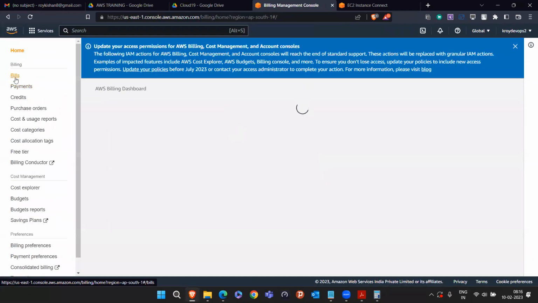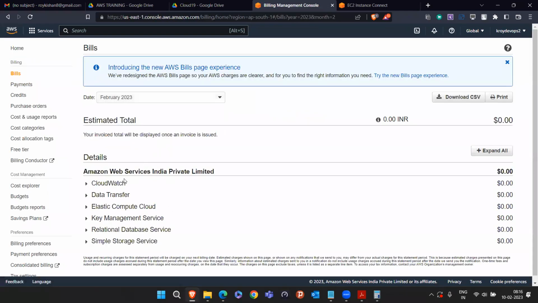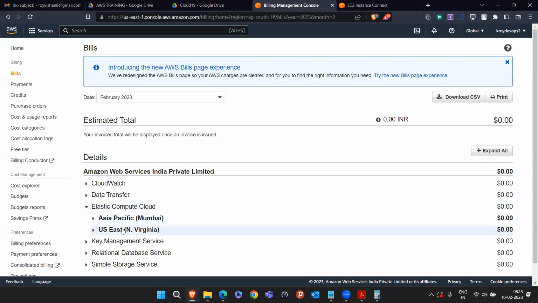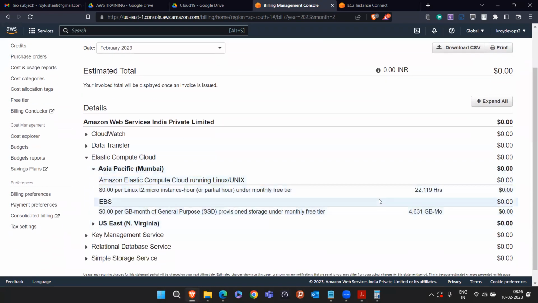And in this billing section, if you come to the bills part, you'll see they will show you which services you are currently using, like Elastic Compute Cloud. Currently I'm using EC2 instances in 2 regions only. That's why they are showing us 2 regions. In Mumbai, they are clearly saying that I used around 22 hours of machine. We have the limit of 750 hours, so that's why it is coming under the monthly free tier.